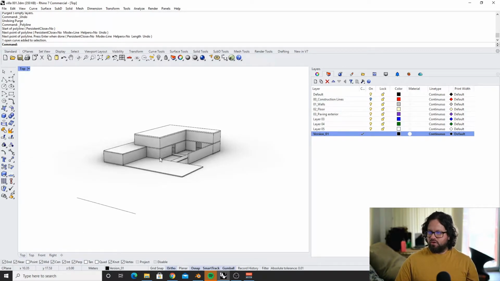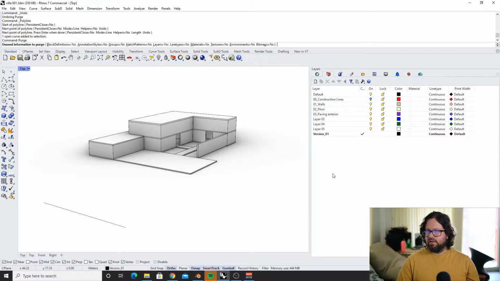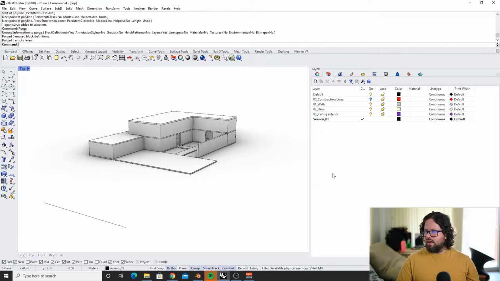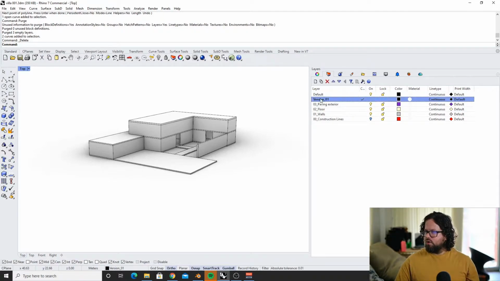Okay, so now if I go Purge, it kills all the layers which were empty. They are all gone now. And we can, of course, delete that curve here. We don't need that. But I want to keep the default and version 1. Version 1 is going to be my group layer, so that's going to be another group.